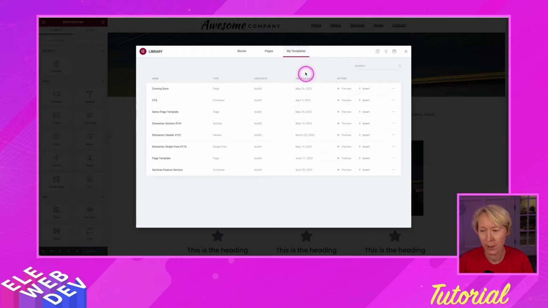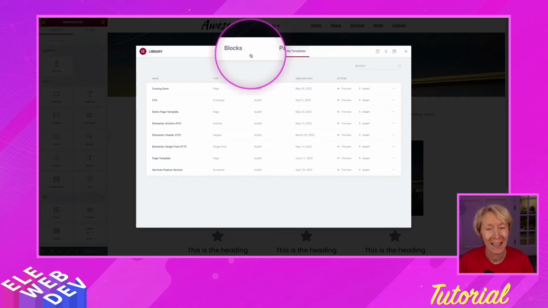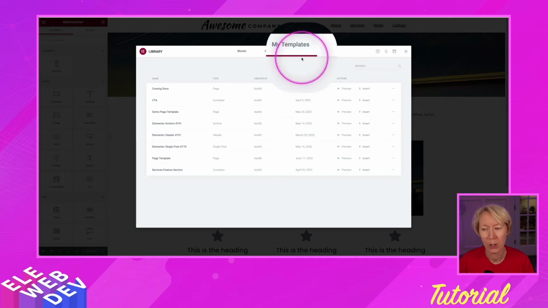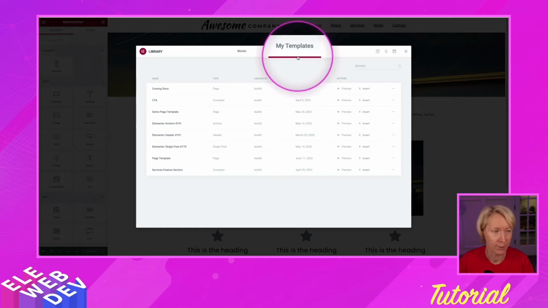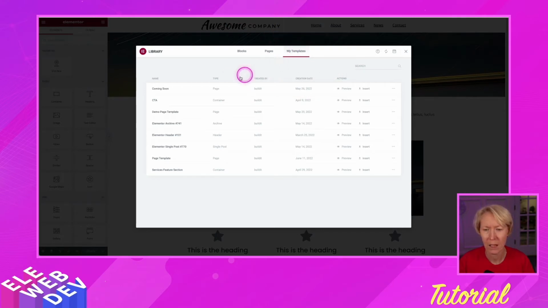If you notice right up here, my templates, then there's pages, and then there's blocks. The blocks and the pages are Elementor's library, but then you have your personal library of templates here. And here are all the other pages or sections that I have saved. Now it becomes very important for you to name exactly, very descriptively, what you have saved.